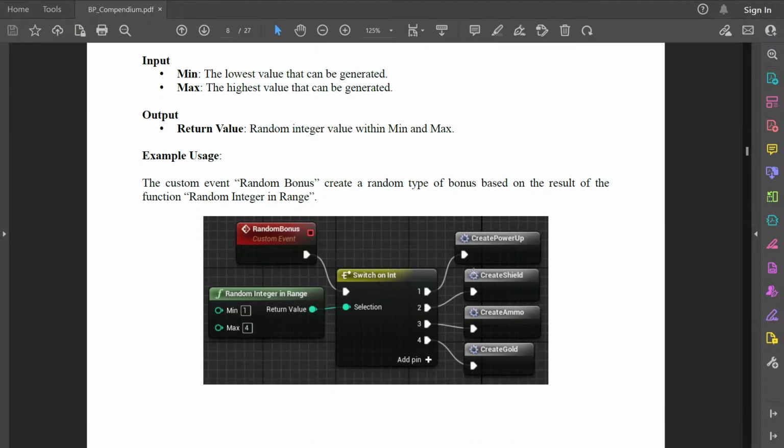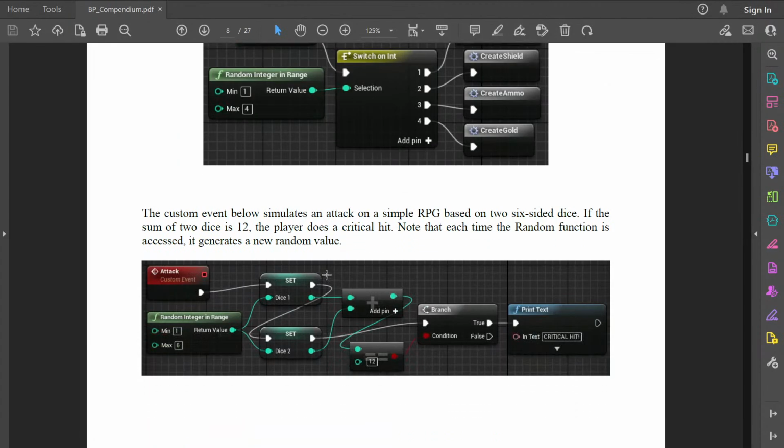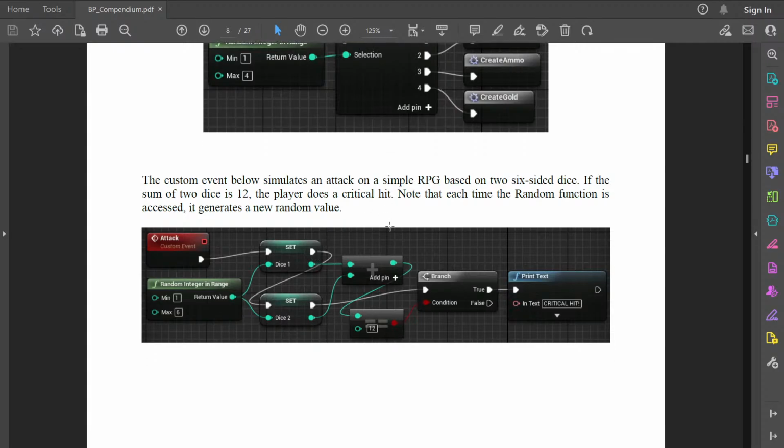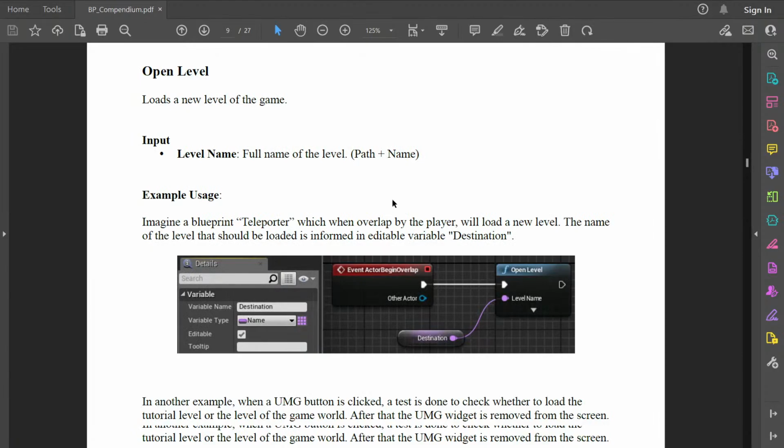And as you can see, even they have done the exact same thing that I've done: power up, shield, ammo, create gold. They've done the exact same thing that I've done on switch on int. And you can see this could also be used for dice. So you do know that there's a probability, and every value has equal probability of appearing. So you can even make dice-based games and stuff like that, or do some kind of probability calculations with them as well. So, yep, that's basically it.